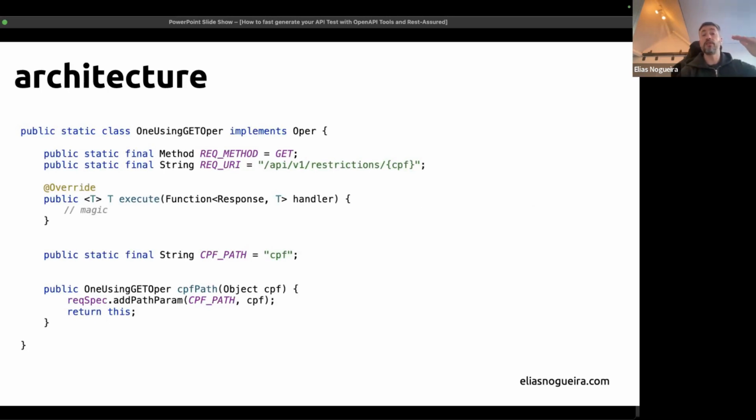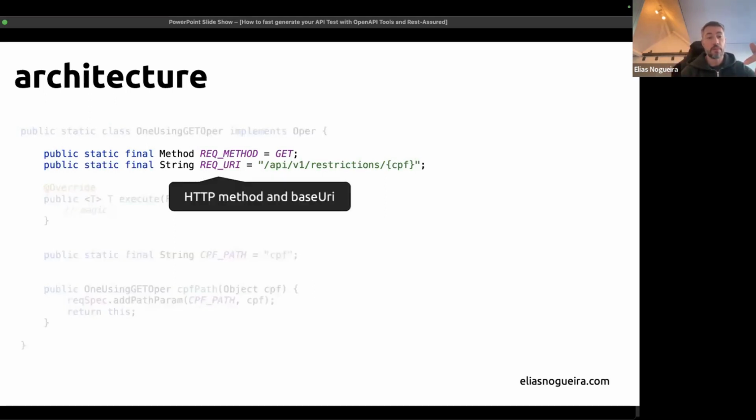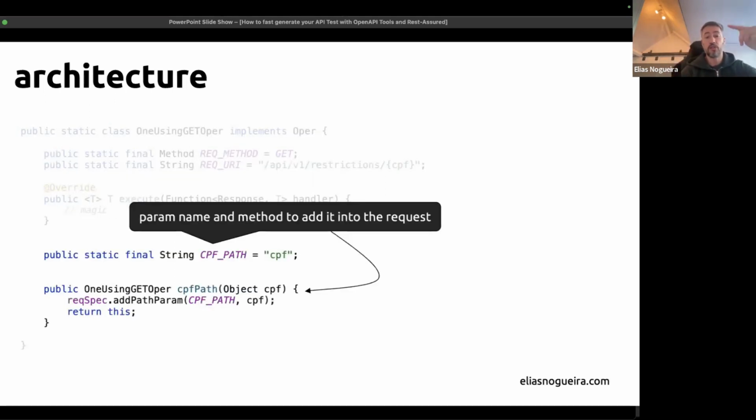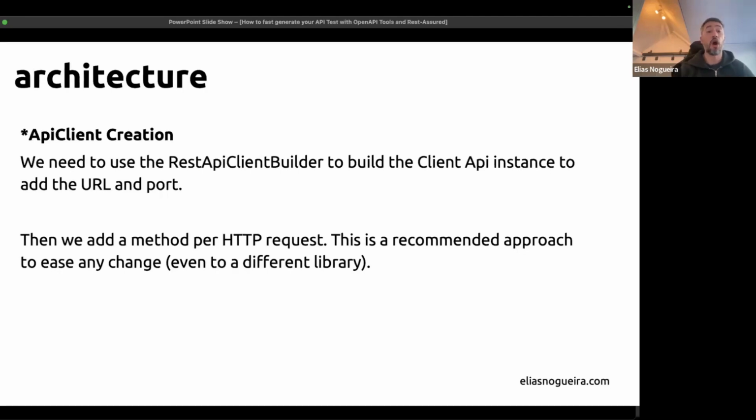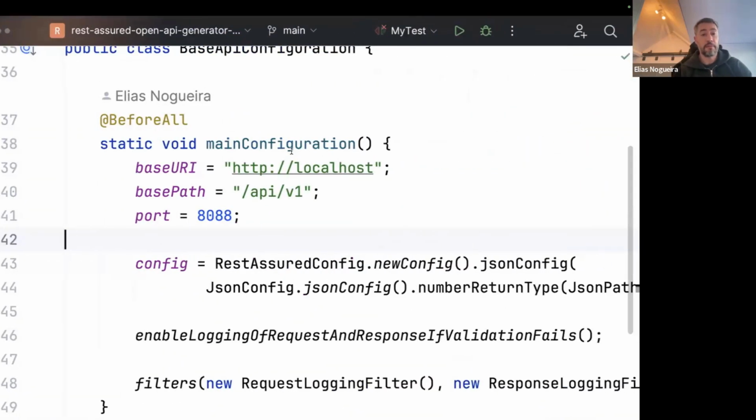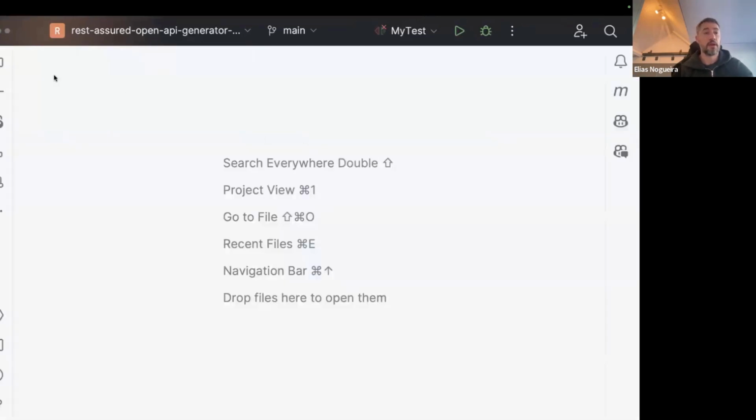When I need to do the get, I can see that the one using get operation has everything: the HTTP method, the full URI for that, API version 1 restrictions, and even the method adding the parameter to the request at the end. And I don't need to do this anymore in the code like I was doing with given, parent, then get, etc. It's perfect. And how can I do it? Normally, let's go there.